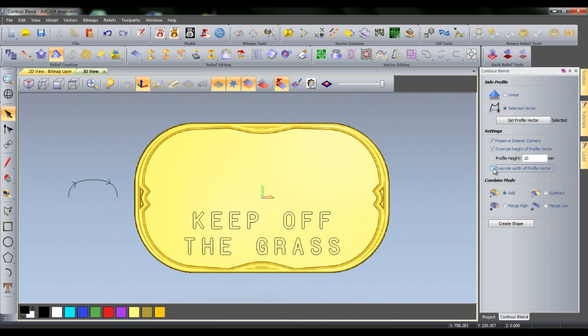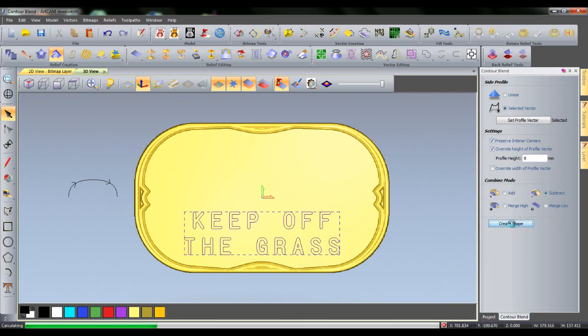The profile height can be changed to 8 mm. Make sure that Subtract is selected to make an engraving in the sign, and then select the lettering before clicking Create Shape. A relief has now been created for the text. Finally, the grass relief layer must be created.